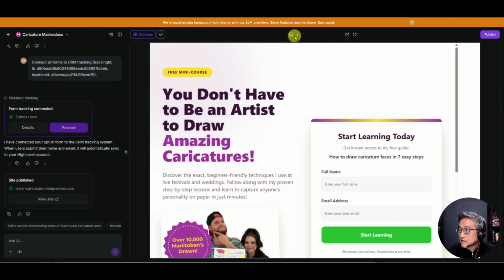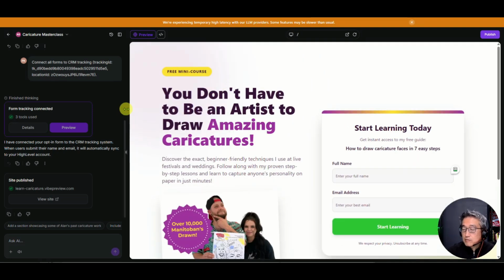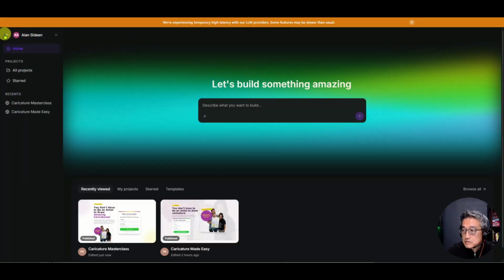Okay, so let's go ahead. Now, the next part is when somebody inputs information here, you want to make sure that it gets triggered properly. And so I'm going to go back and go to workflows.